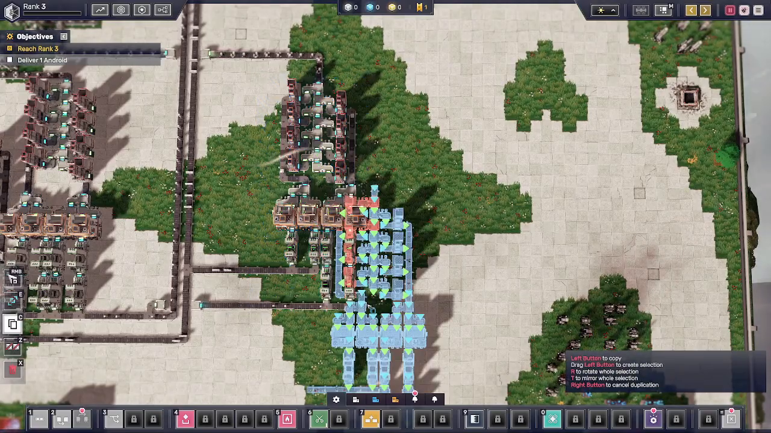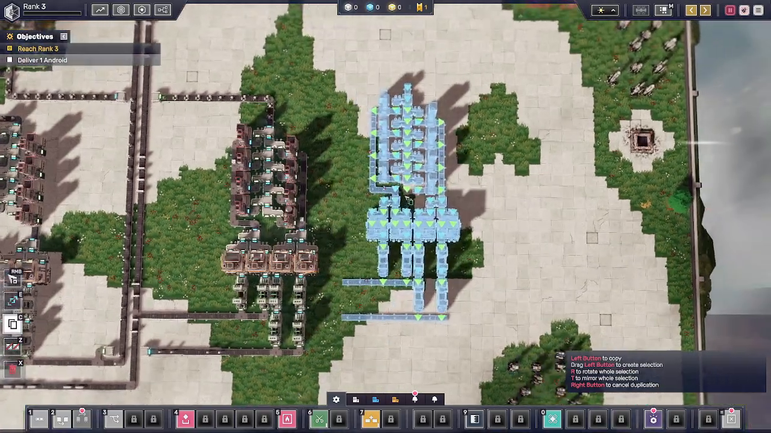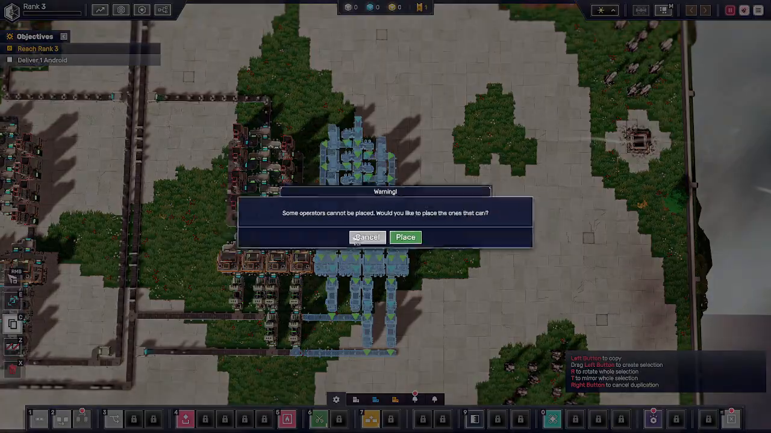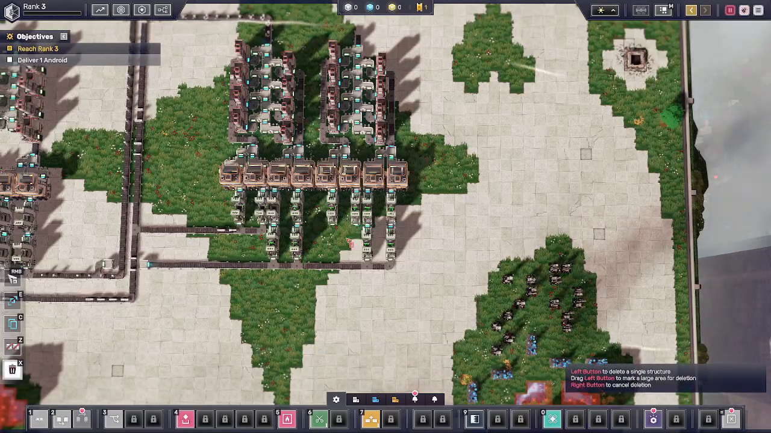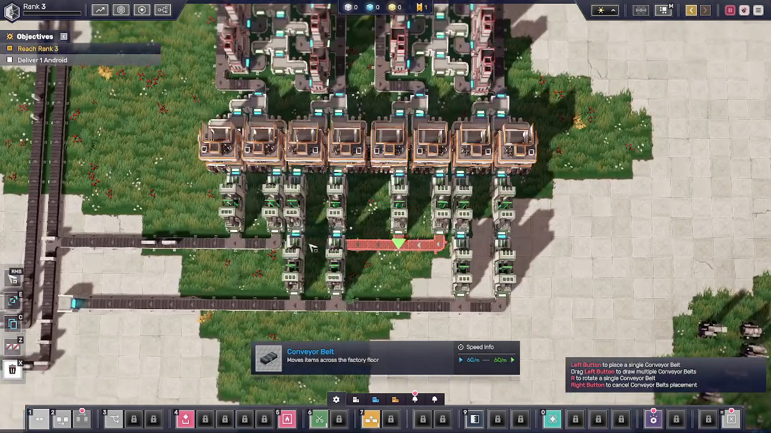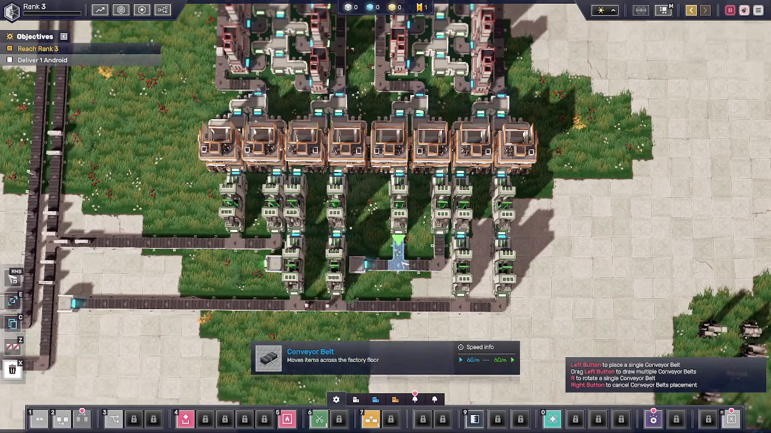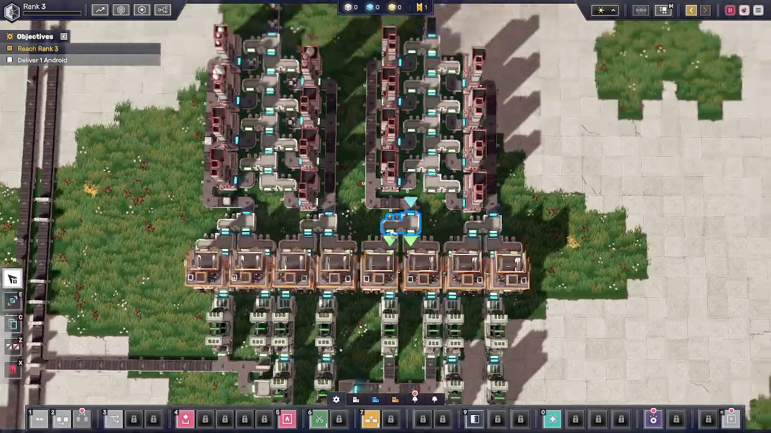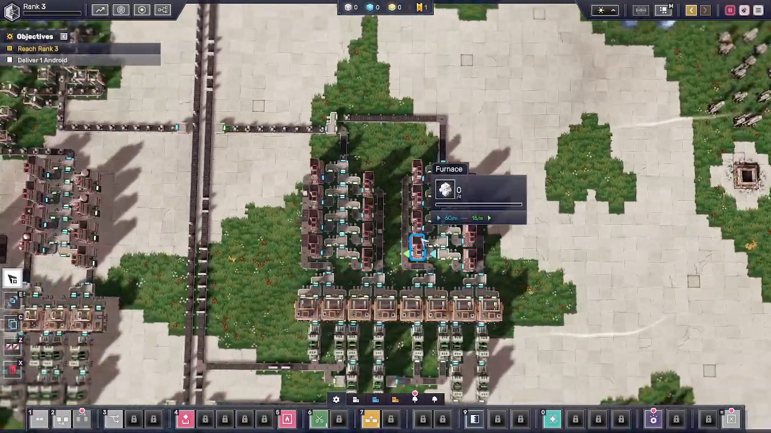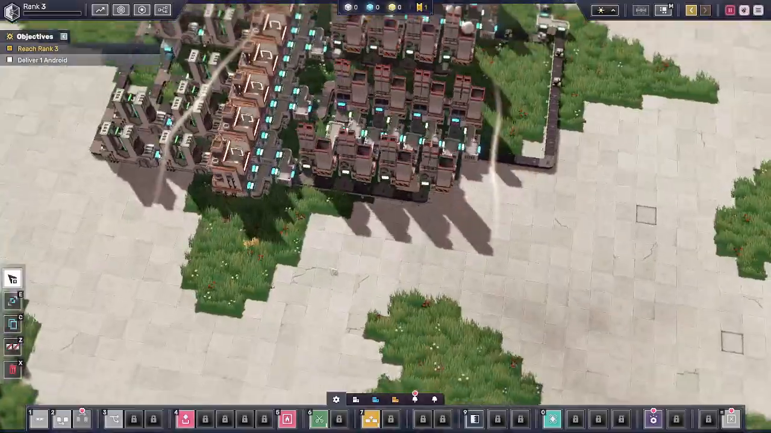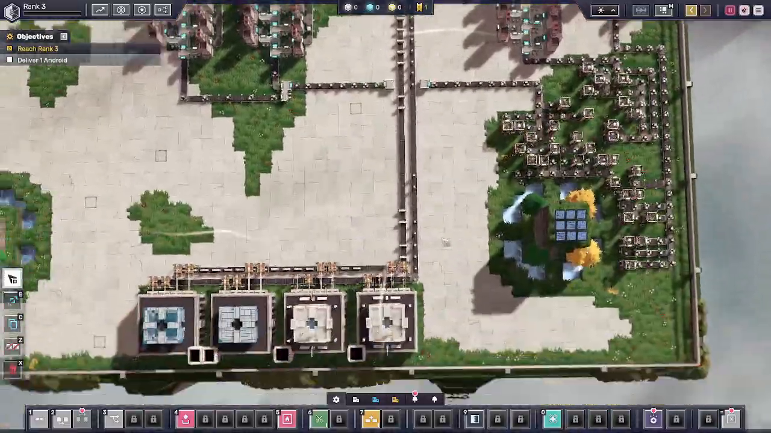Okay, let's take all this and let's just place it right next to it. And we'll delete these belts real quick. Those ones are good. Let's see if we can. Yeah, that's good. Okay. Now we'll take the splitter, split this up over here. Who knows? Maybe we'll get full belt capacity.